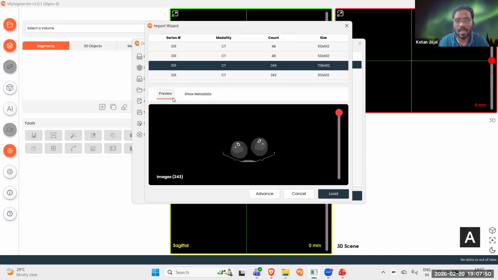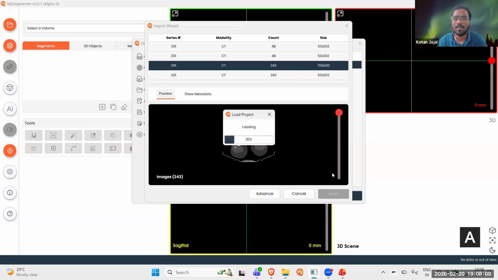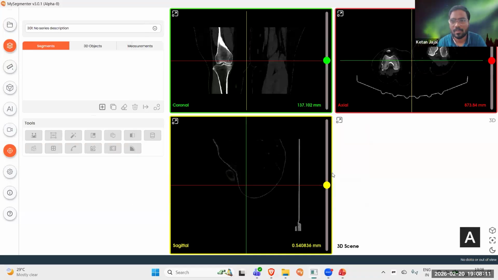So now we have this series that I will be loading into the software, which is having 243 images. Why am I not going with the fourth one? Because the resolution of the third series is better. So I'm just loading this image into the software.